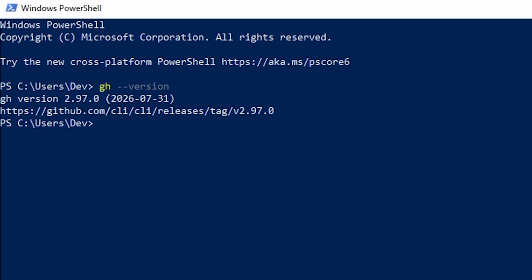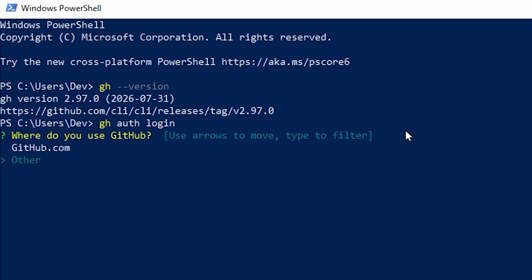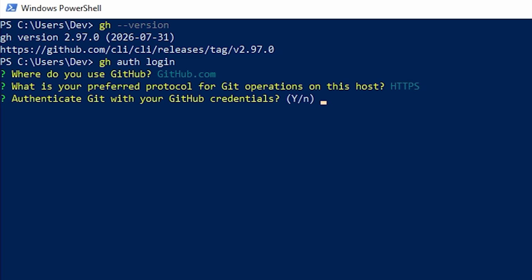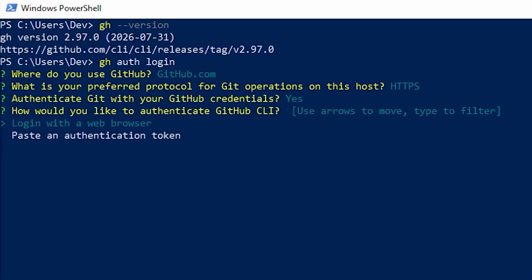Logging in GitHub CLI is very simple. To do that, use this command gh auth login. It asks, where do you use GitHub? GitHub.com, other. I'll select GitHub.com. And it says, what is your preferred protocol? Select HTTPS. Authenticate Git with your GitHub credentials. Type Y, hit enter. Would you like to authenticate GitHub CLI? Choose login with the web server.